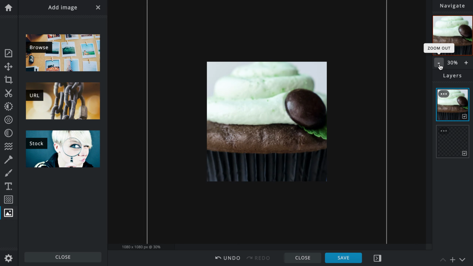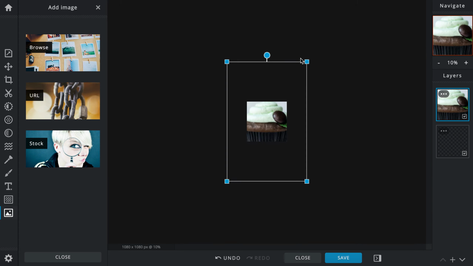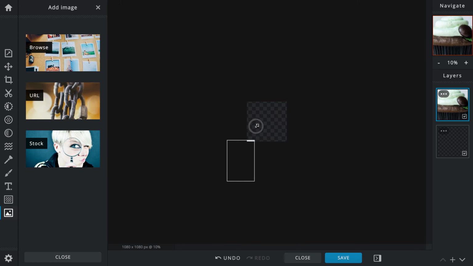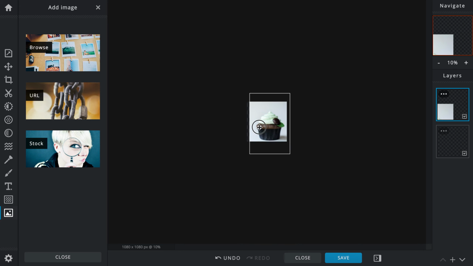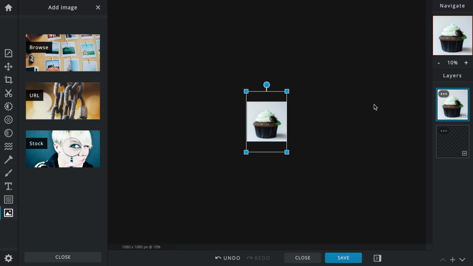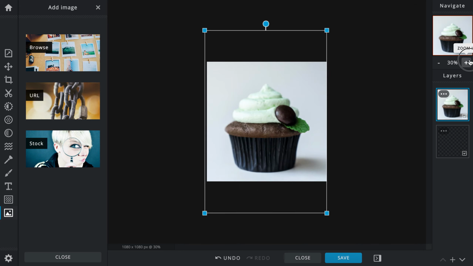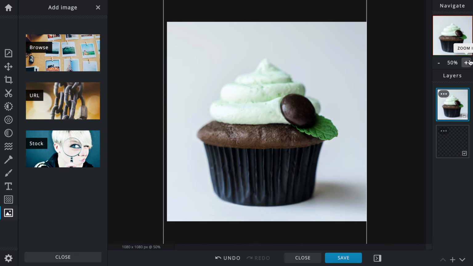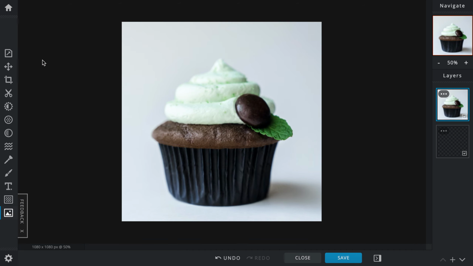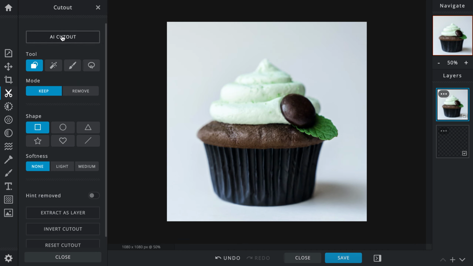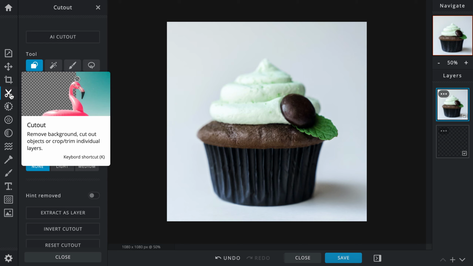I'm going to zoom out to make sure I can get this cupcake to fit into the square canvas size that I have. Just using either your fingers to pinch or the zoom tool, whatever works best for you. There. I have this cupcake, which is a stock photo, cut out and added as an additional layer to my work. So I could always, of course, go to cut out, the scissors on the left-hand side.